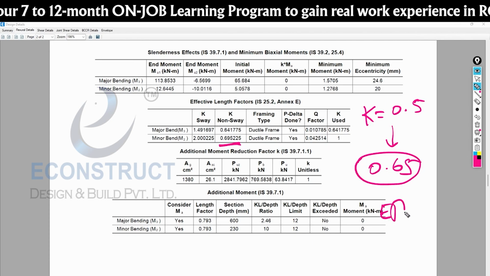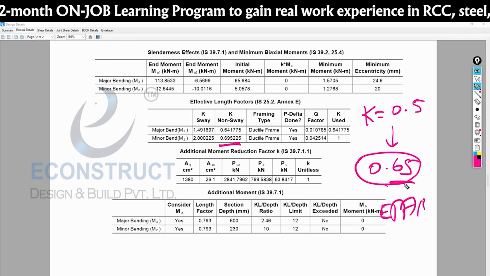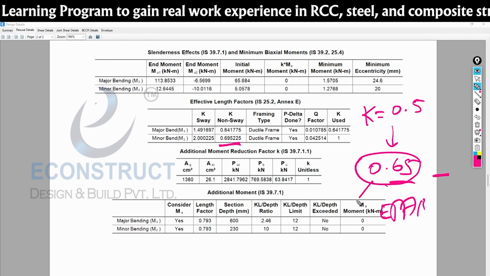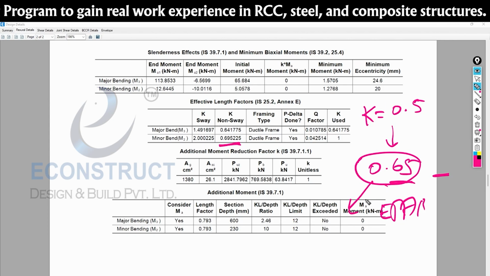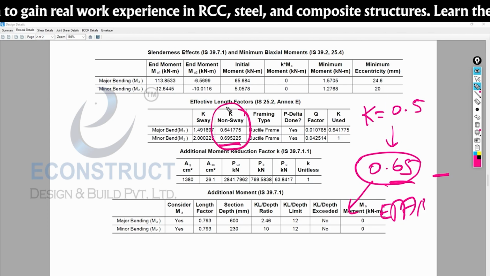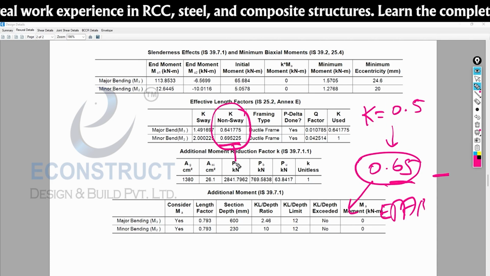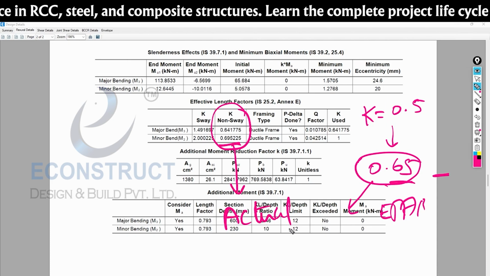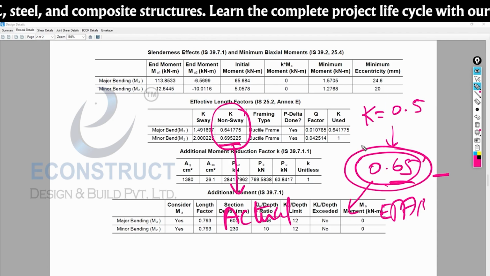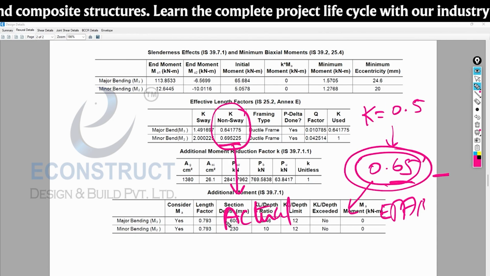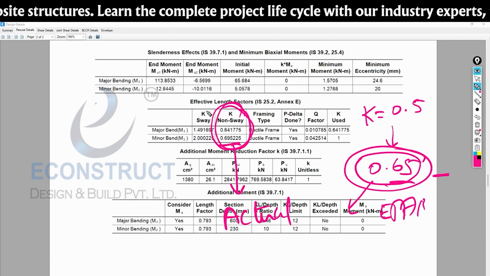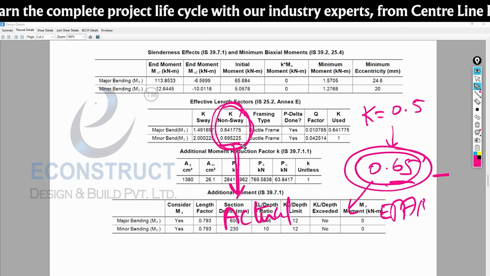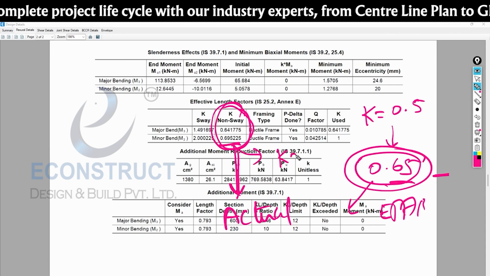But in ETABS you will not get this 0.65. This is some round off value. It might be slightly less or more than that. So that is what you can see here. So in ETABS, this is your actual value. Whatever this 0.65 is, that will not be 100% correct, but whatever ETABS is giving, this will be your actual condition. Okay, so now K value is in the range of 0.65.